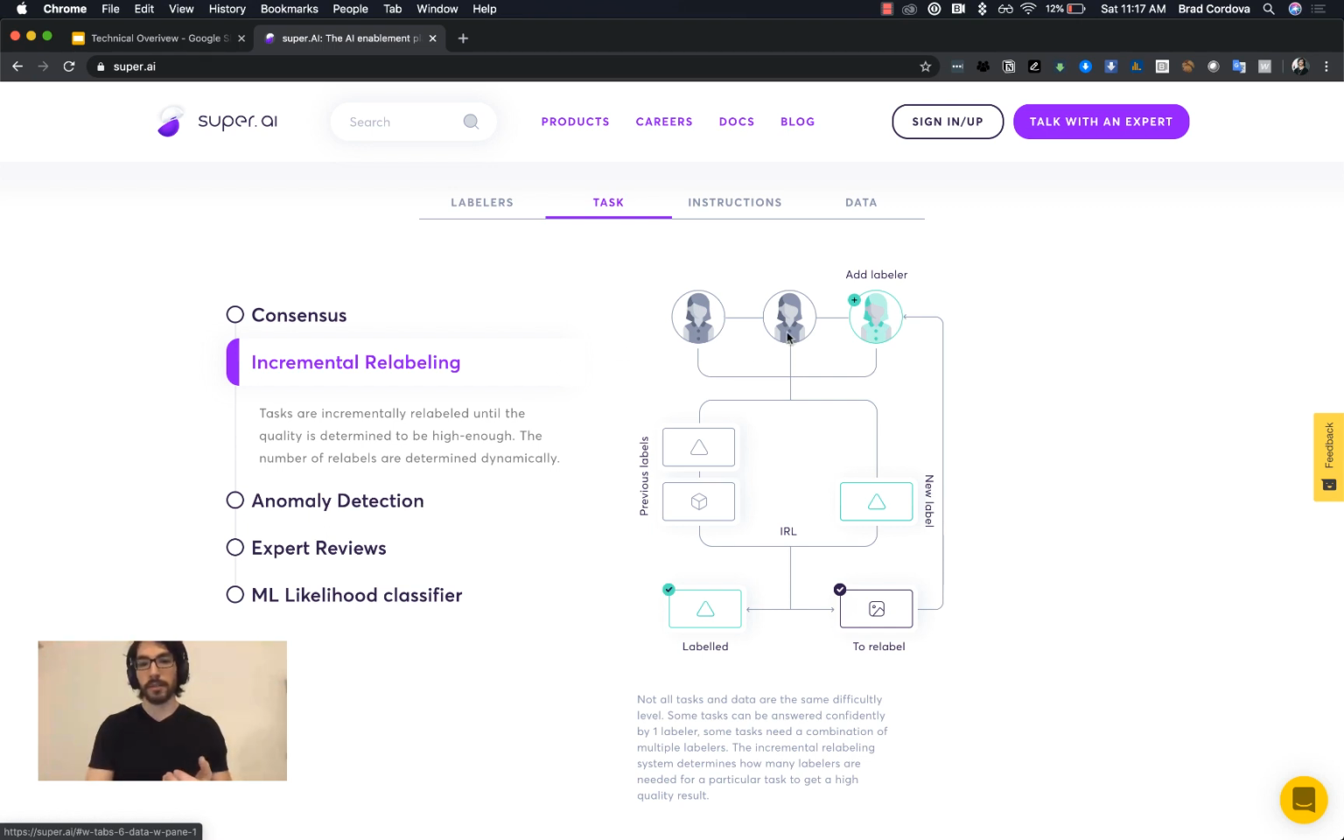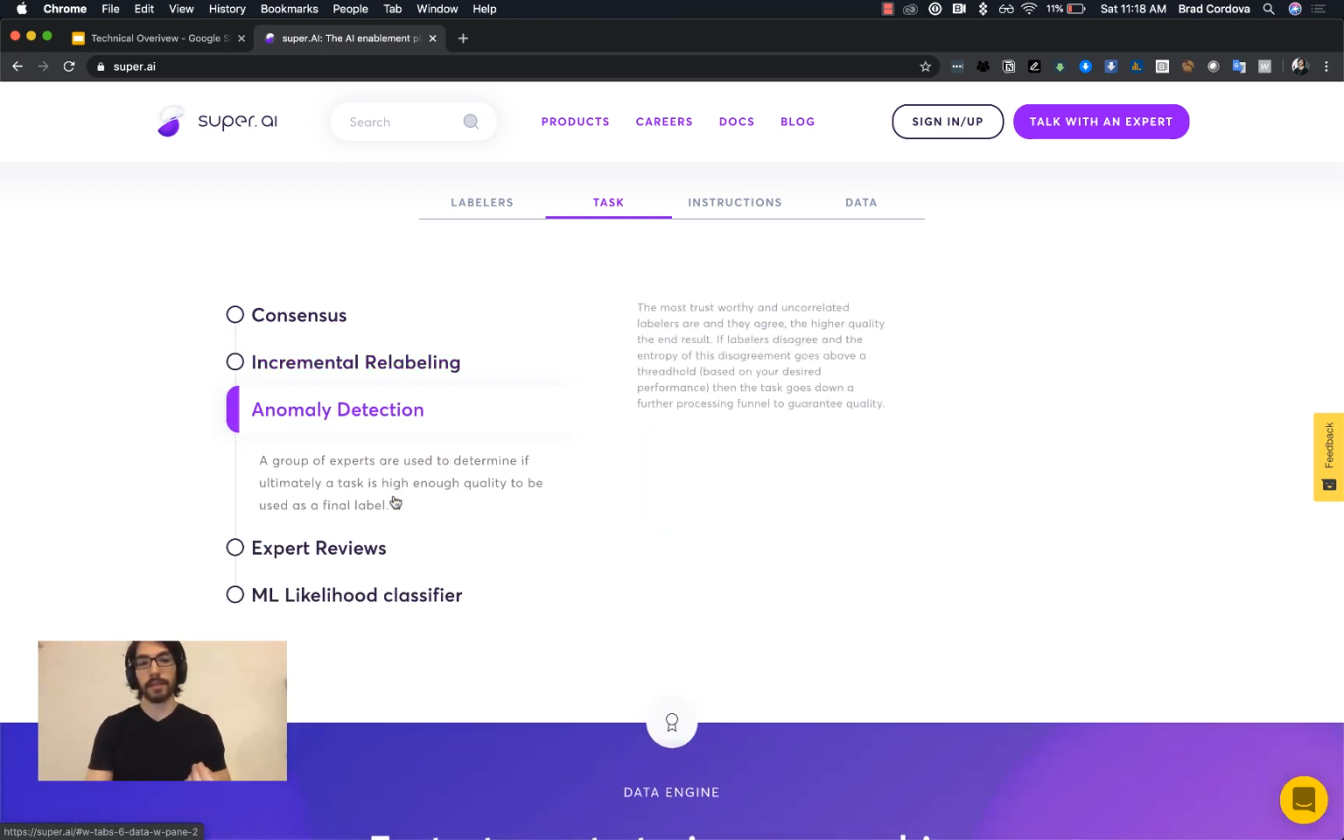What we do is we start by routing to the labelers we think are best, and typically it's a single labeler. Then, using the methods we talked about previously, we assess the quality, and if it's not high quality enough, we add more labelers, and they want to be uncorrelated. A really difficult data point maybe could have 10 or 11 labelers, and a simple data point can have a single labeler. That's the idea behind the incremental relabeling system.